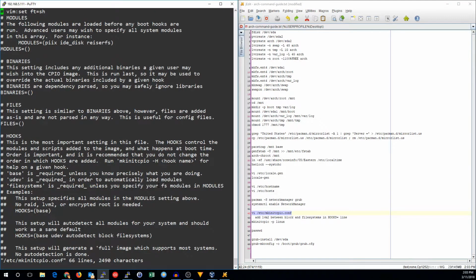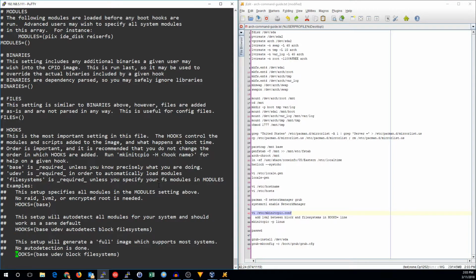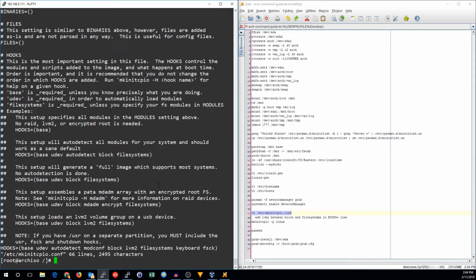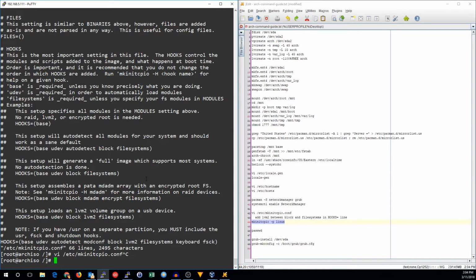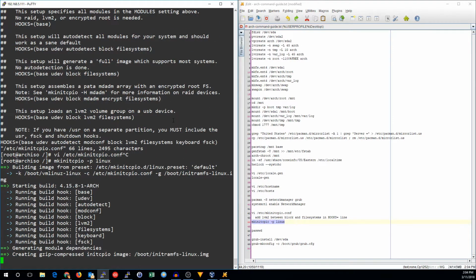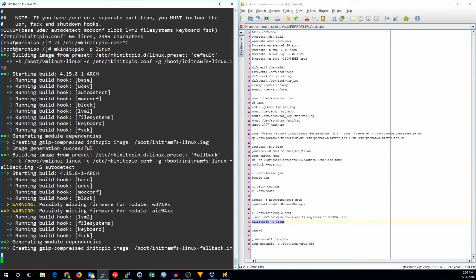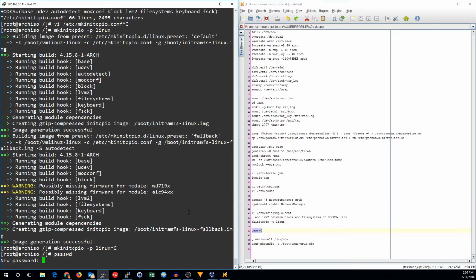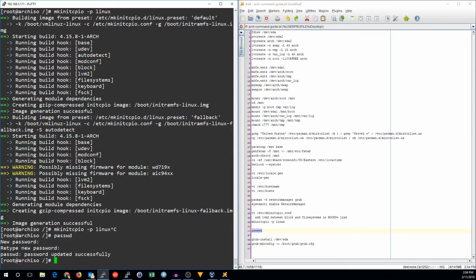So we need to edit the mkinitcpio.conf file, and we're looking for the HOOKS equal line. Alright, so between block and filesystems, we need to insert lvm2. It's because we set up logical volume management. Now we can rebuild our initial RAM disk by using the mkinitcpio command. Finally, we will change the password for the root account so we can log into the new system.